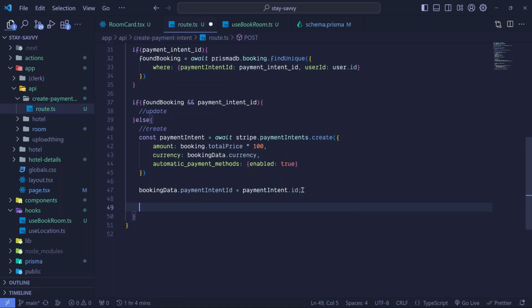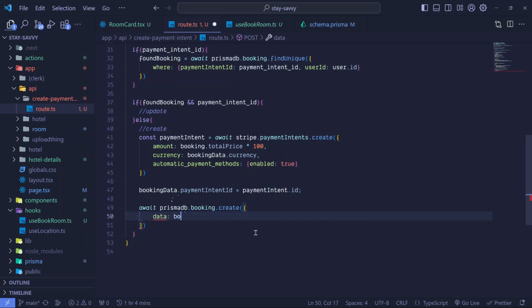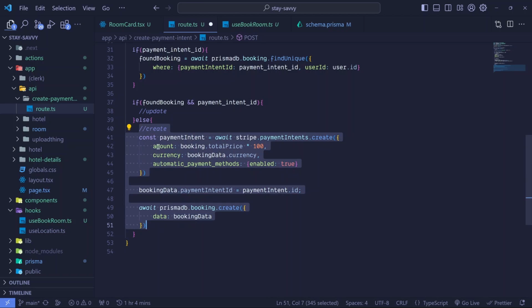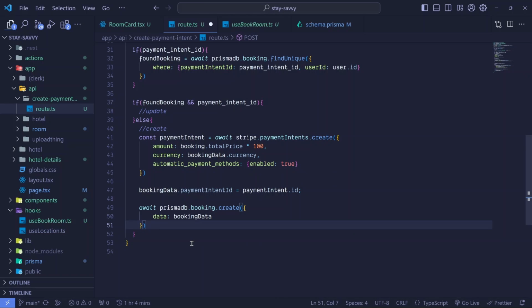We can go ahead and we create a booking in our database. So right here we'll say await PrismaDB and we'll say dot booking and we'll say dot create and we will invoke that. And right here we will go ahead and we pass the data as our booking data. Okay, and now by doing this, we have created a payment intent at Stripe and we have created a booking in our database, which is cool.